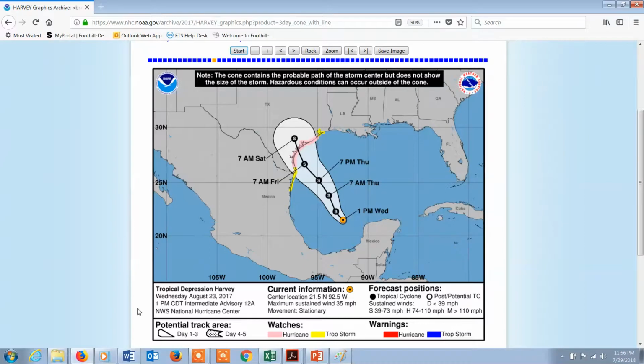Right below that is the day, the date, and then below that is the time, and then the number of the advisory. So this advisory was issued for Wednesday, August 23rd, 2017, 1 p.m. Central Daylight Time, and it's Intermediate Advisory 12A. And then below that is the name of the issuing agency, which isn't going to change in our case. In our case, it's National Hurricane Center.